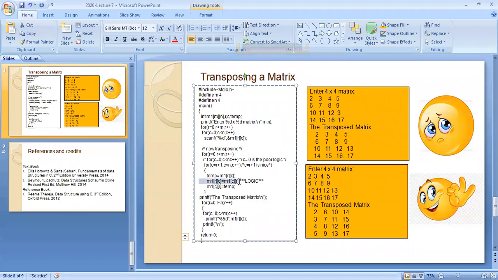So where are the logics? One logic is inside M1 of R, C is equal to M1 of C, R. The other logic is in the for loops. These three lines mark the logic. R will go with N and C will go with M, so that you are printing M1 of R comma C. Understood? Now see the output here. You enter the matrix and get the transposed matrix like this.